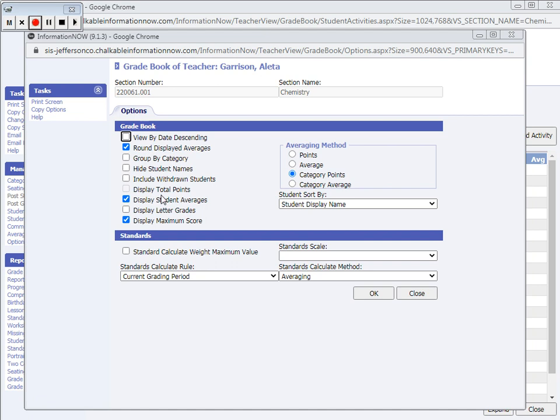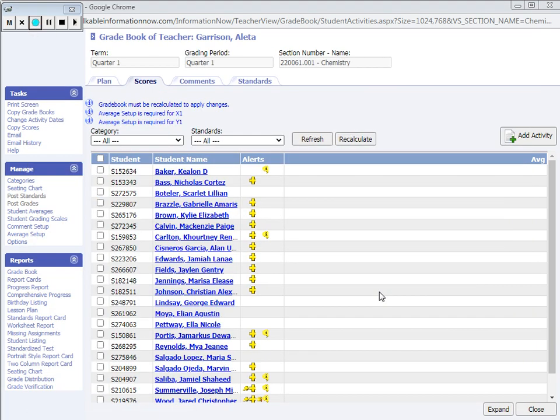This is where you choose, I like to see my student averages. I like to see the maximum score. Actually, you don't have a choice. You have to have your displayed averages rounded. By doing this, it causes them to post to the transcript correctly. So make sure that that is checked. Category points should be your averaging methods. You should not change that. Okay? So you will want to do that for each of your classes.